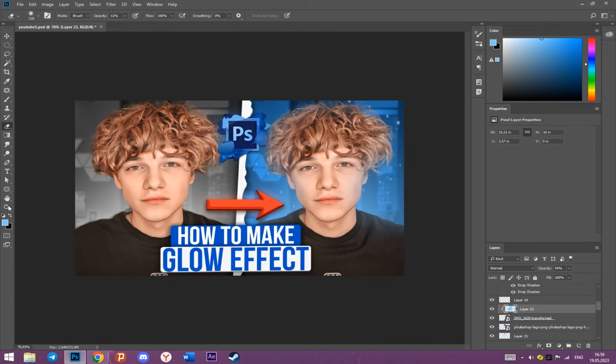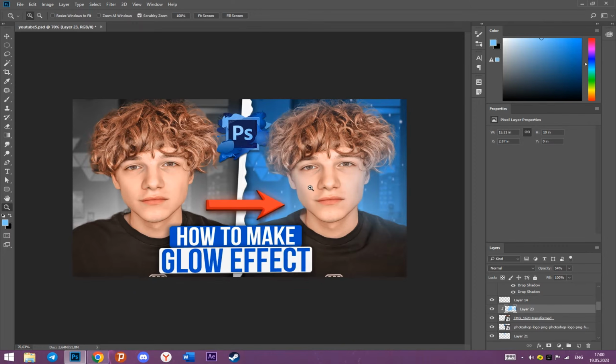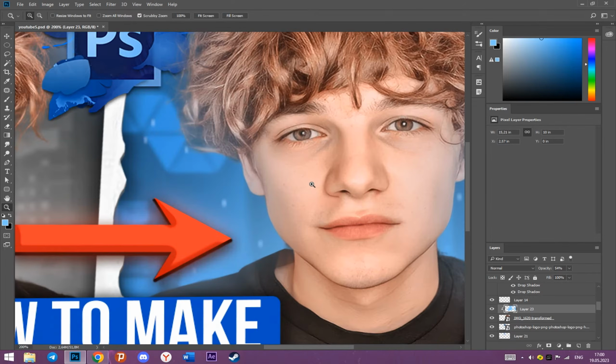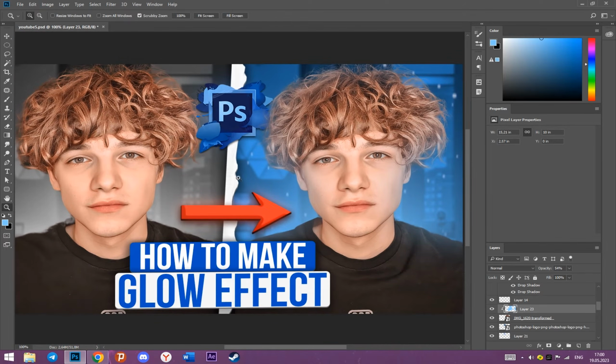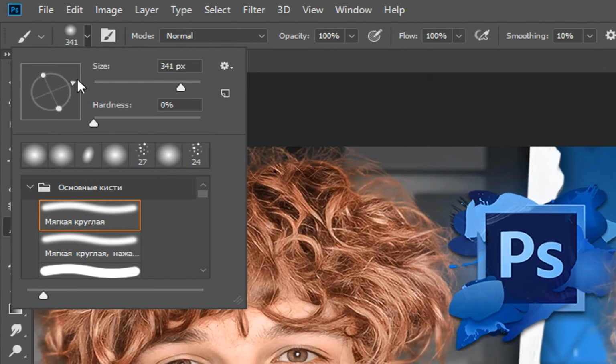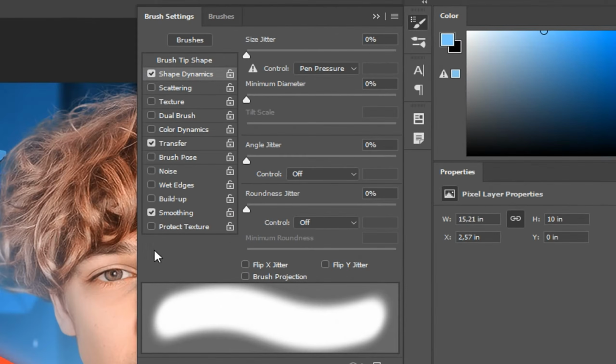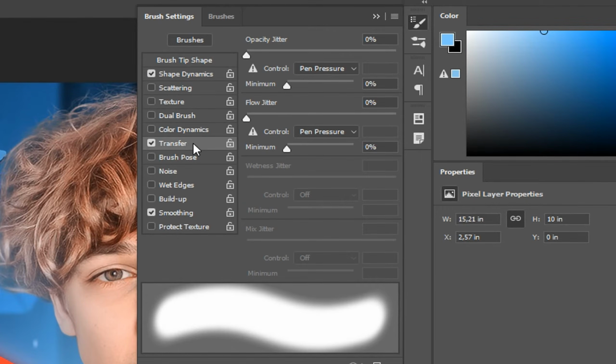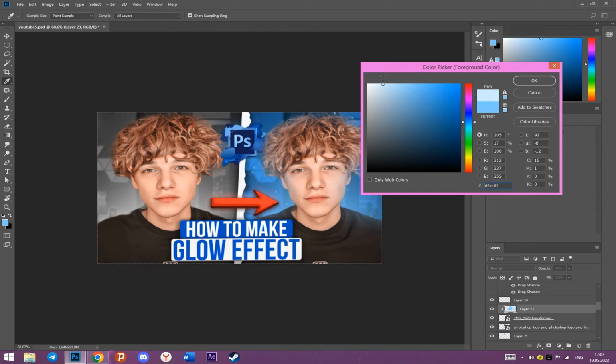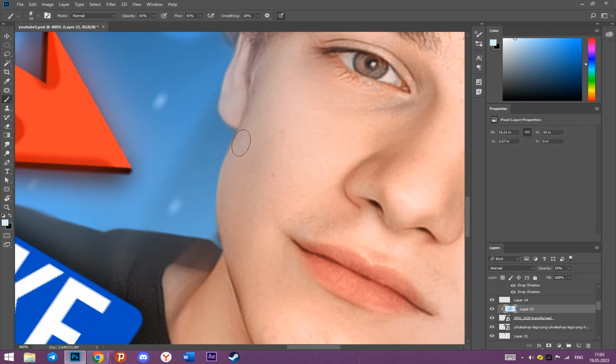Let's move on to the contour light. For this I use a ready-made brush from my pack, but I'll show you how to make a similar one. We take the same soft brush, squeeze it a little from the sides, then go to the settings of the brush and copy the settings like mine. Just be sure to include smoothing. That's the most important. With this method of drawing, you can leave the brush opacity at 100.